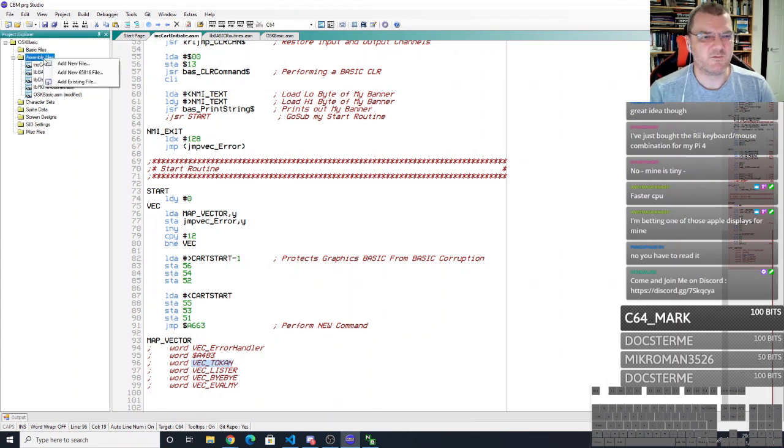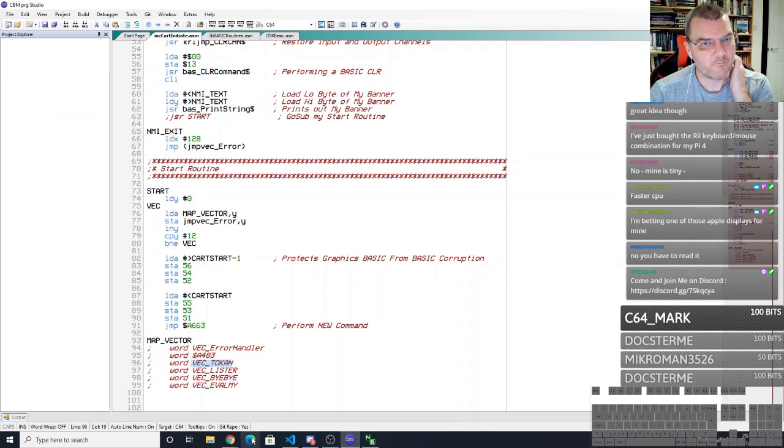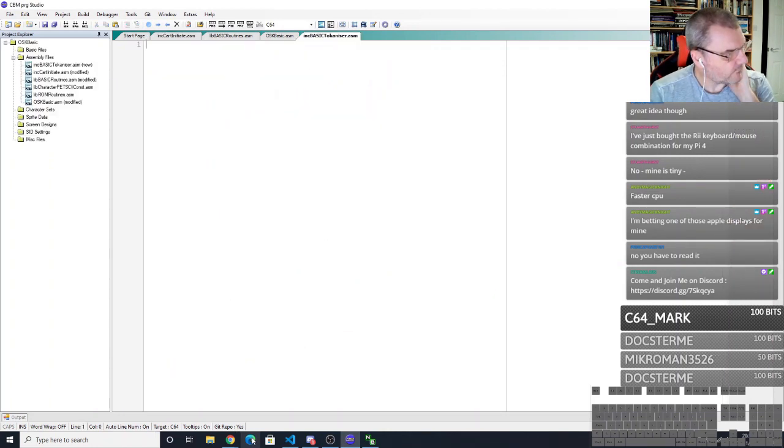So let's create a new file. This is inc, and what did I call it? What have I called it? That's the one I want to know. There it is. I called it inc basic tokenizer.